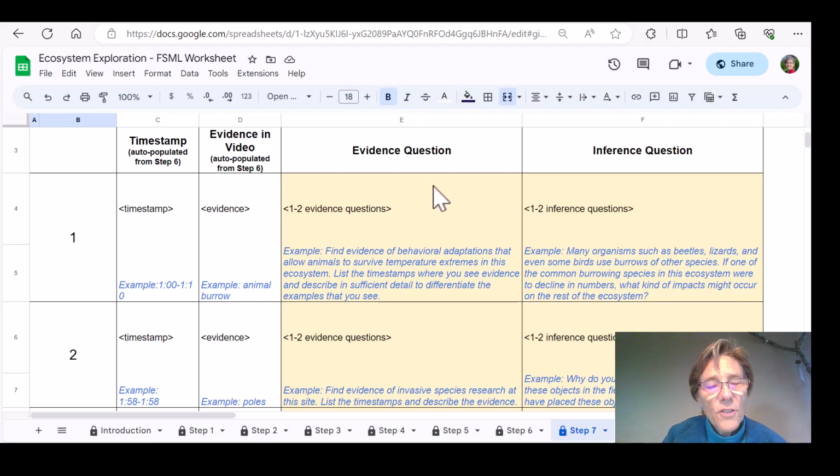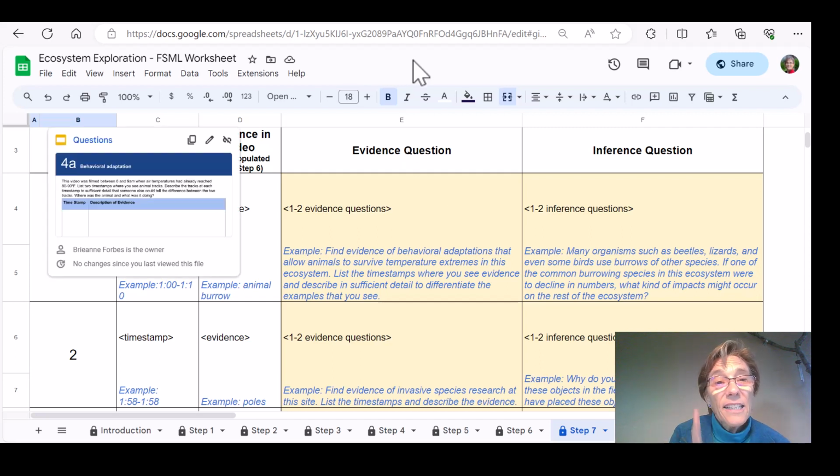So this evidence question is where we ask students to find evidence for the feature or process that they just learned about. So often this will be, find evidence of behavioral adaptations that allow animals to survive temperature extremes in this ecosystem. And list the timestamps where you see evidence. That's really critical. You have to let them point out, I saw it here and it looked like this.